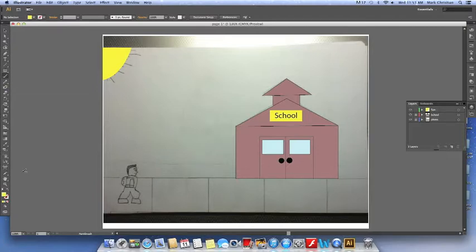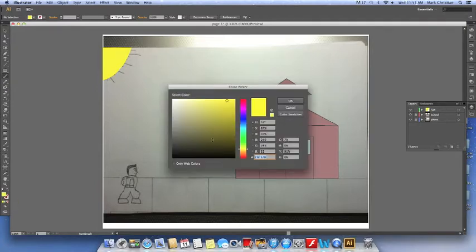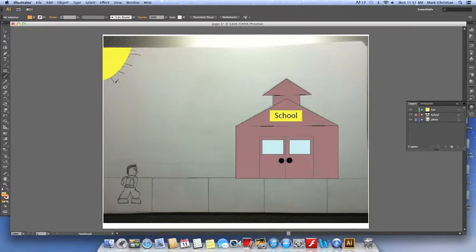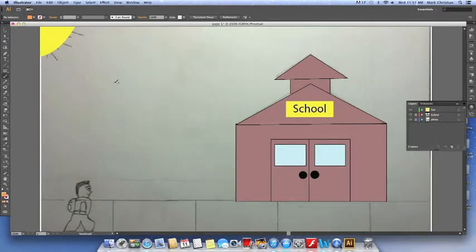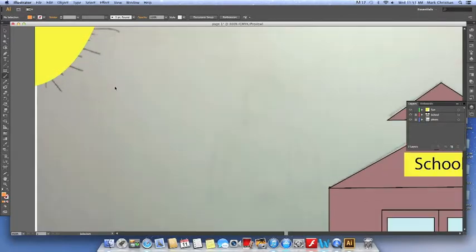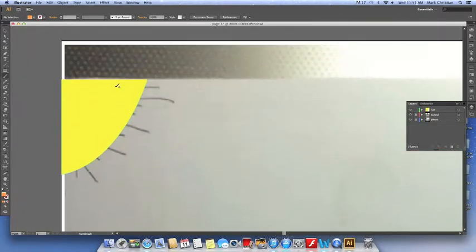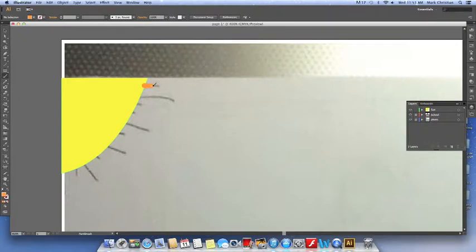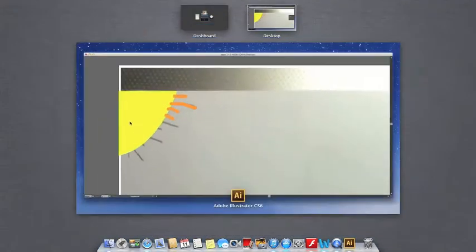So now let's get the orange streaks of the sun. I just want the streaks to be orange, like the sun's rays. So I'm gonna select the paintbrush tool. I'm gonna zoom in a bit, just so I can get better detail. So there we go. I'm just gonna trace the streaks with my paintbrush.